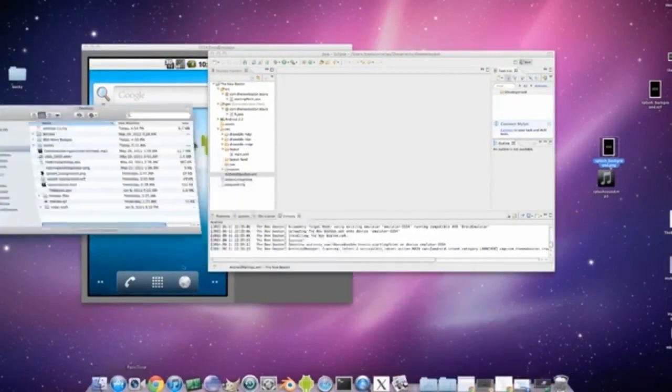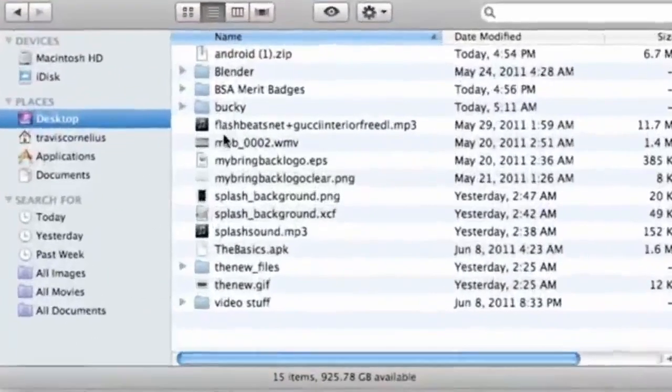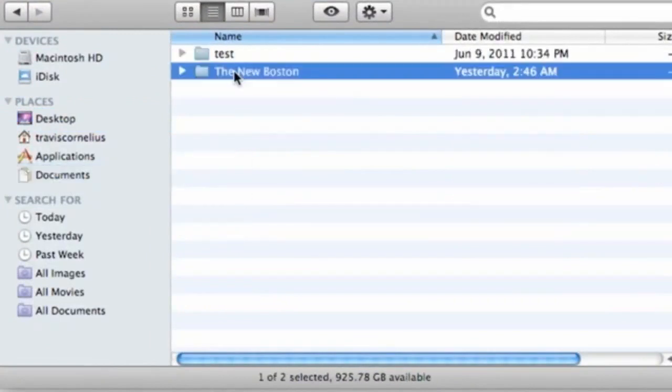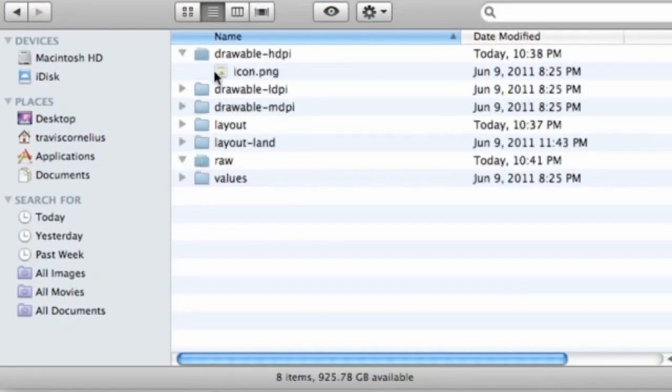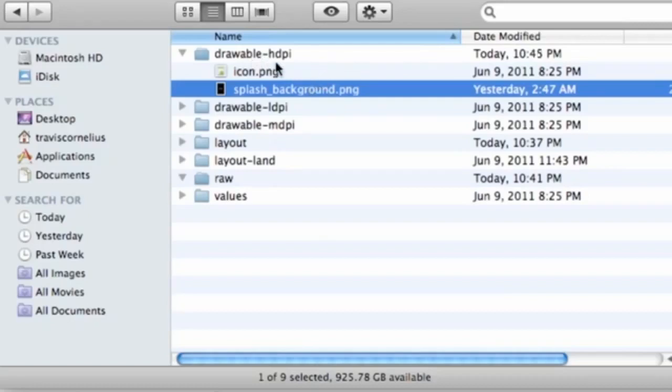So I'm going to open up my Finder, or basically, my computer or whatever. And within here, I saved the project or workspace under Documents, and I called it the New Boston. And then we set up our project called the New Boston as well. And then we have a resource folder, and here's our drawable. That's where we're going to drag and drop this image into, our drawable high def, or basically high density per inch folder. And that's good.